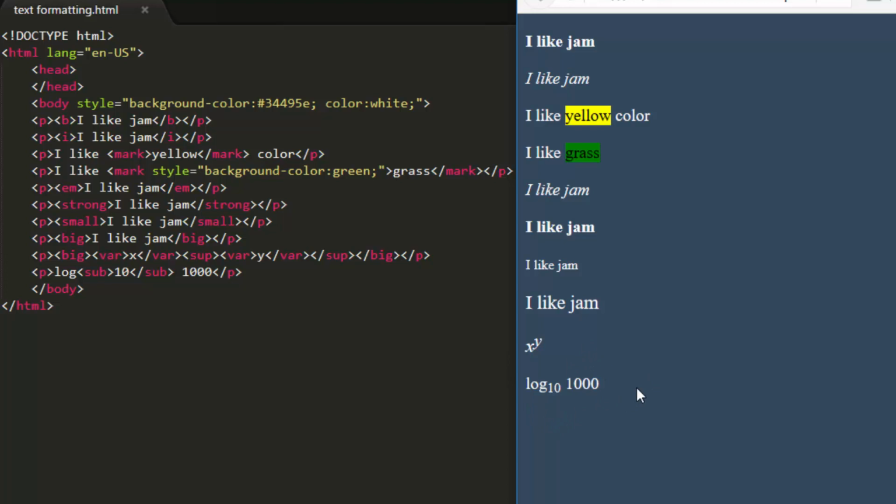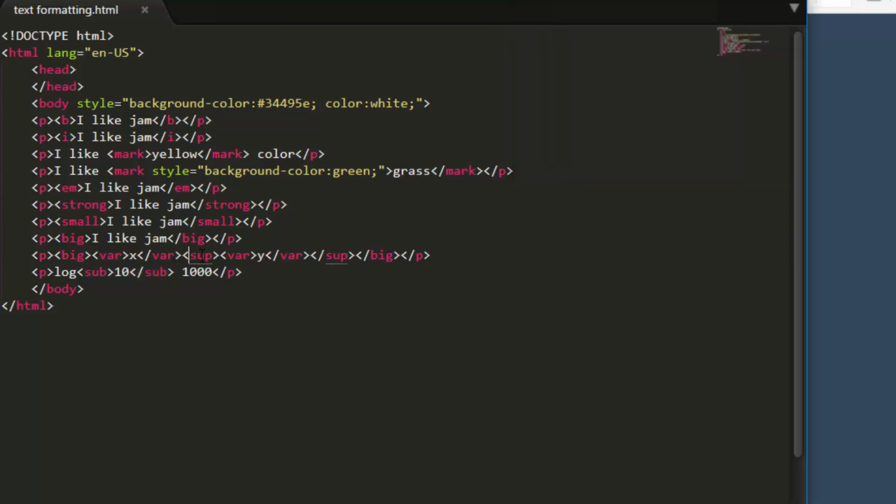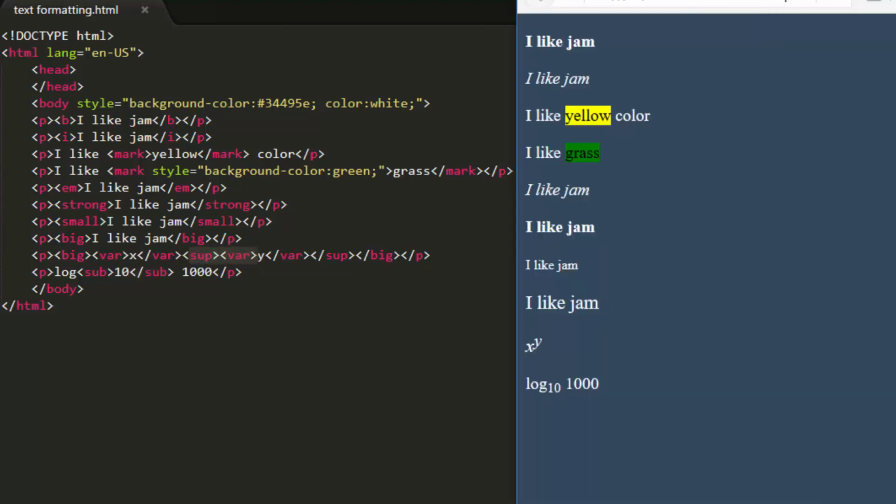Okay, so that's logarithmic math. We are not covering any mathematic problems here. Only we are getting familiar with some tags of text formatting. So that's it. This is logarithmic mathematics. So we can implement this using the sub tag. And x to the power y, we have achieved this using the sup tag, which is the superscript.